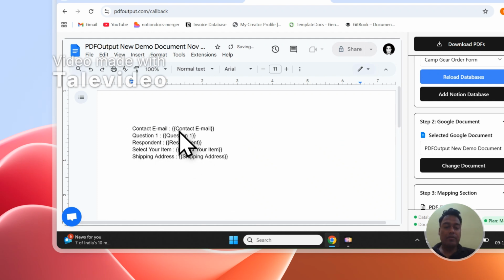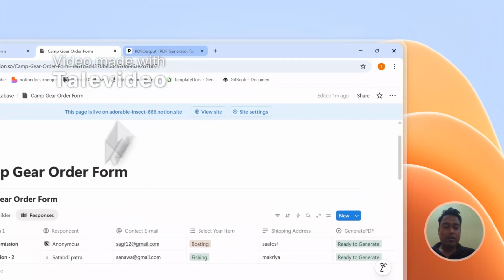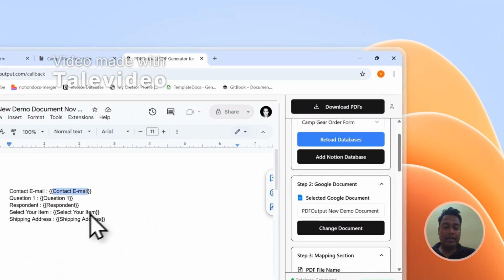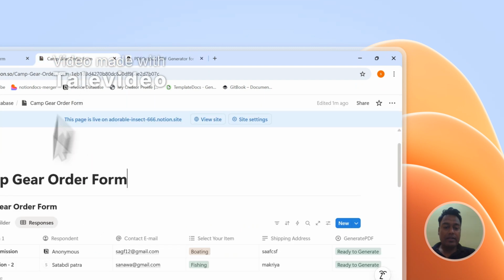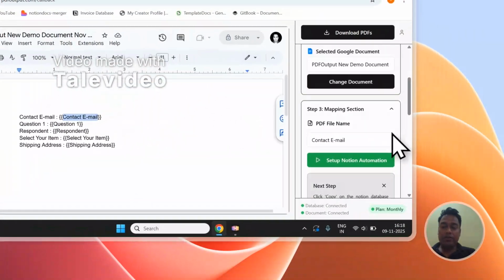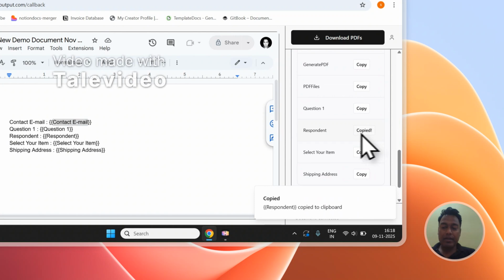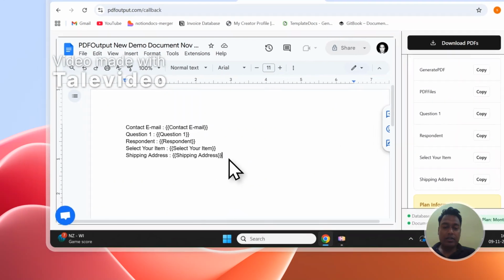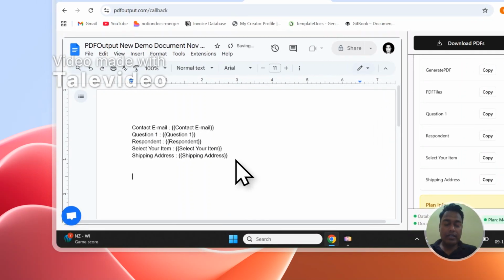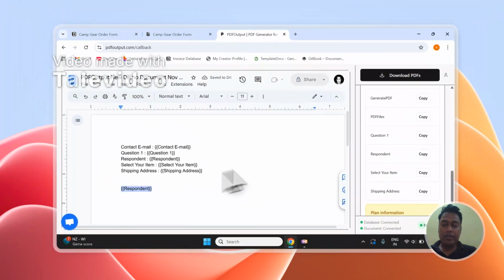Now you can see it has automatically mapped these fields from fetching from the database that we see over here onto the document. So we have the item, address, question, email, all the fields that you see in the database are automatically mapped over here. If you want to create a fresh mapping, simply copy the thing which you want to create as a mapping. So let's say I copied the respondent. Go to the document where you want to place it and simply use Control V or Command V on a keyboard to paste it. That instantly creates the mapping onto the document over here.